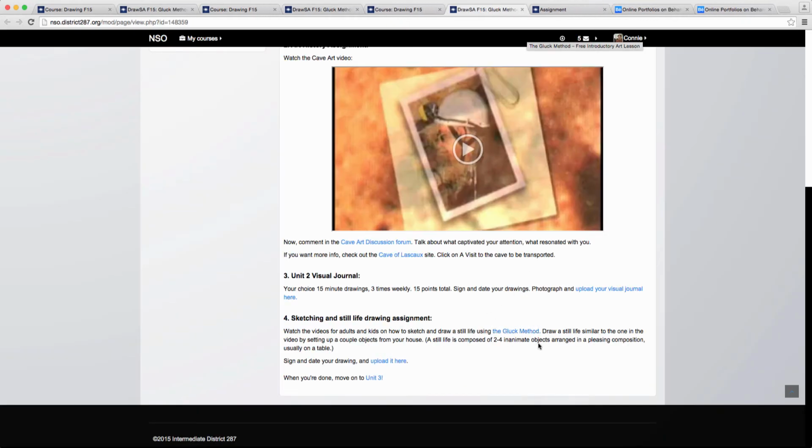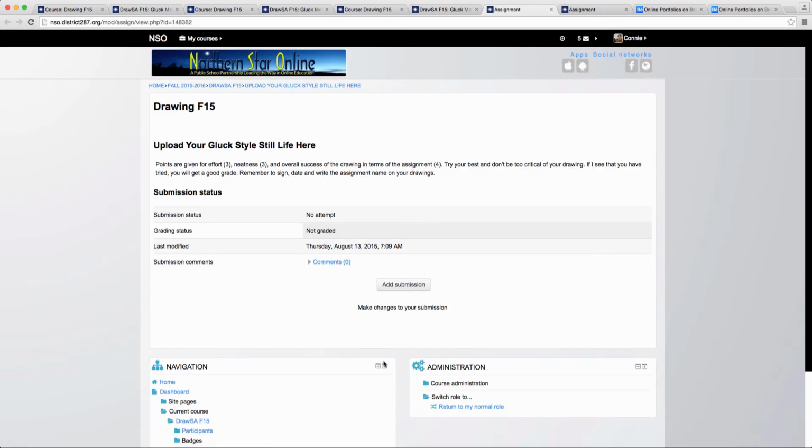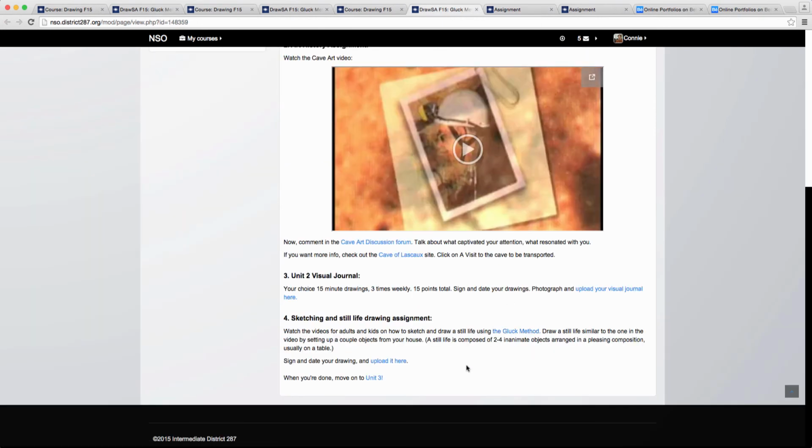And then you're going to draw your own still life. Now, I'm challenging you to come up with some objects. Look around the house and find some objects that are interesting to you. The more you are interested in what you're drawing, the more effort you're going to put into it. And that's what I'm looking for, is for you to loosen up in this one, put in some effort, make it the best that you can, and then sign and date it and upload it here. And then you are done and you're ready to go on to Unit 3.